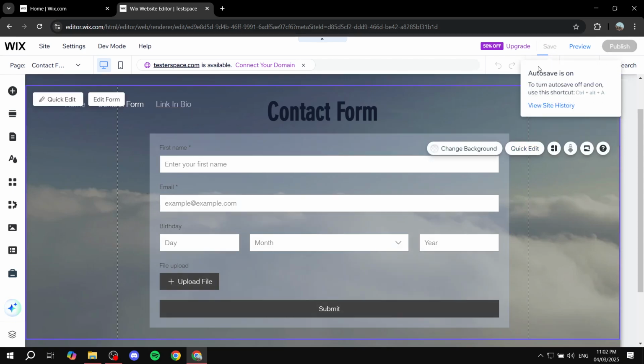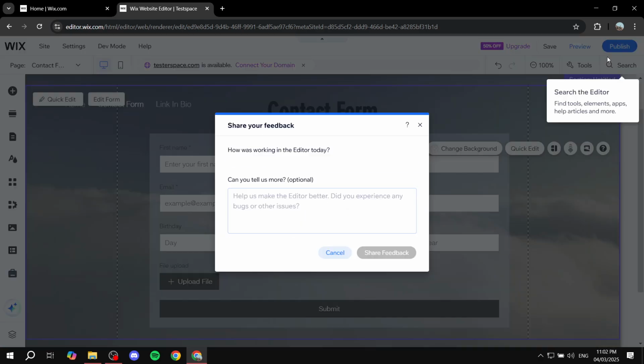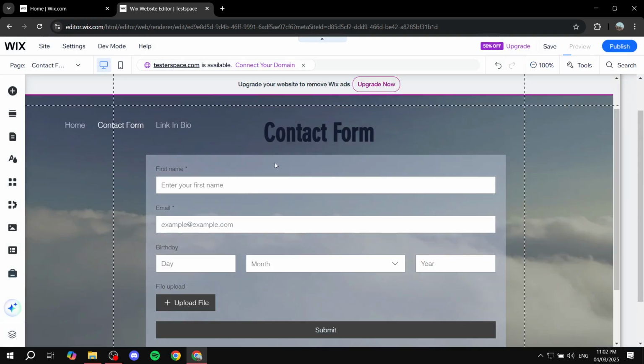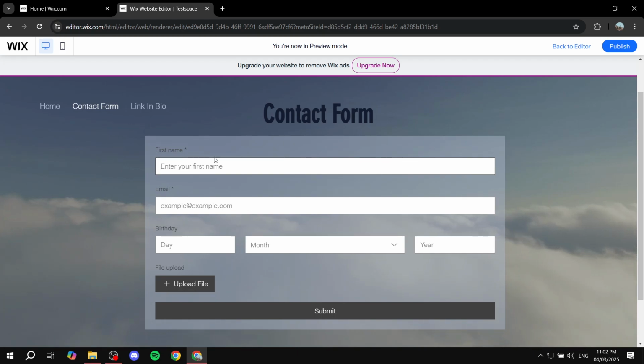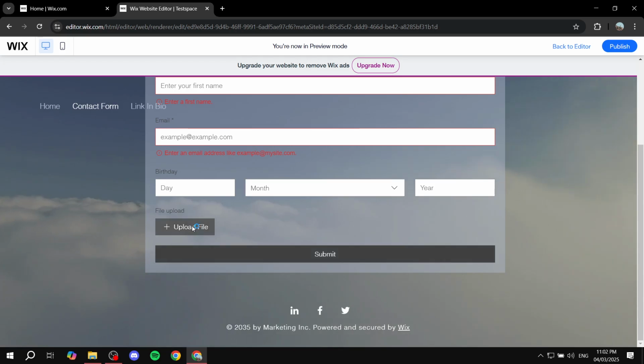You can just simply click on save and click on preview before you publish and test it out yourself. You can actually see you have the ability to add your first name, you have the ability to add your email, and then your birthday here as well. And you are going to be able to upload a file as well, as we have discussed.